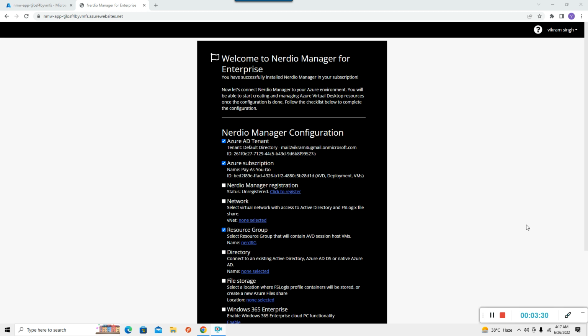Now in the black screen, you need to complete all the steps which are given and which are unchecked. Especially you need to fill up those. So first of all, I need to do this one. We need to click on the Nerdio Manager registration. So click on that.